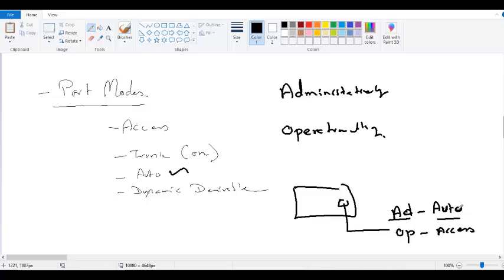The port is not stubborn saying, I will be only access. I may become a trunk if someone comes and negotiates trunk. That is the state of that port. By default, on Cisco switches, every port will be administratively auto and operationally access.